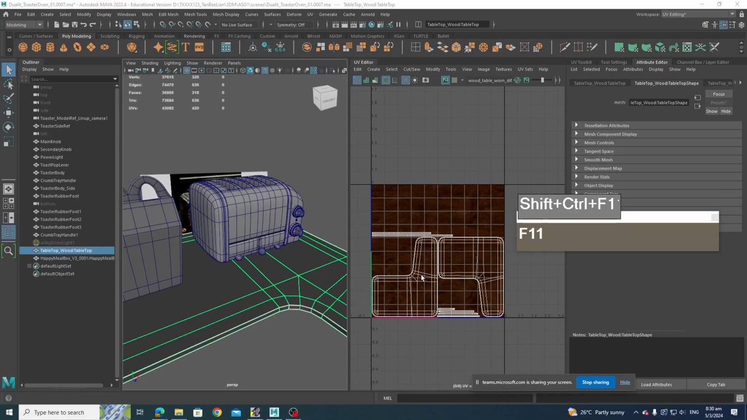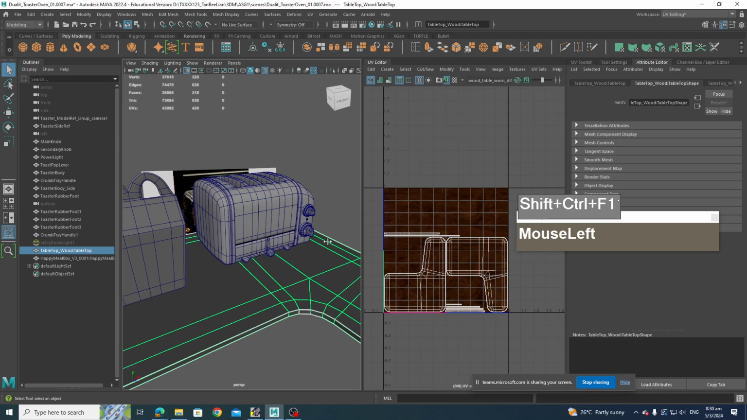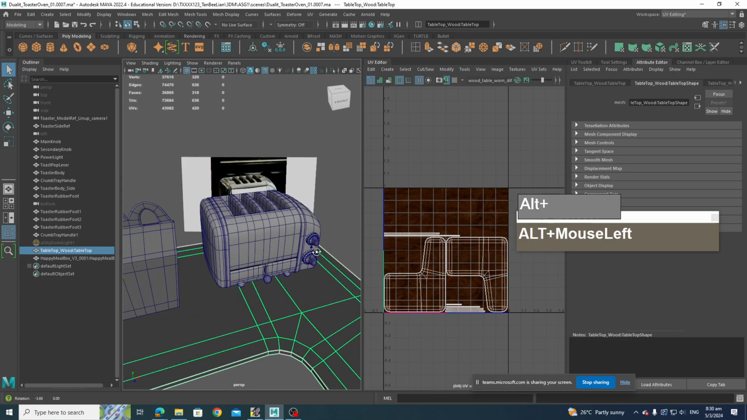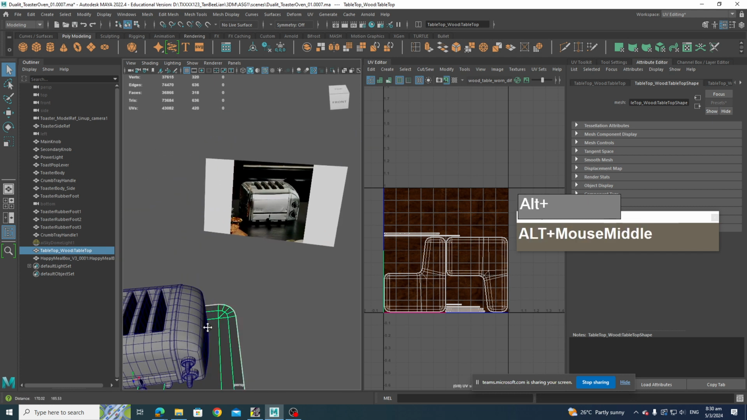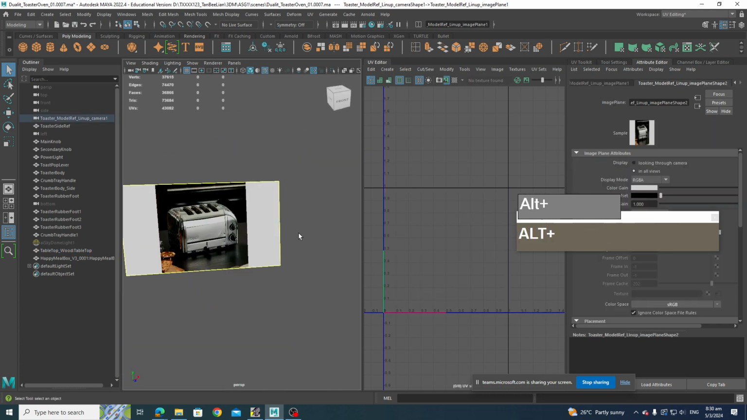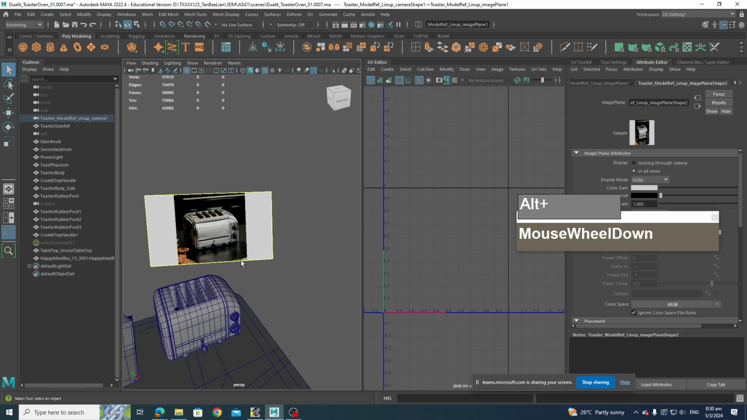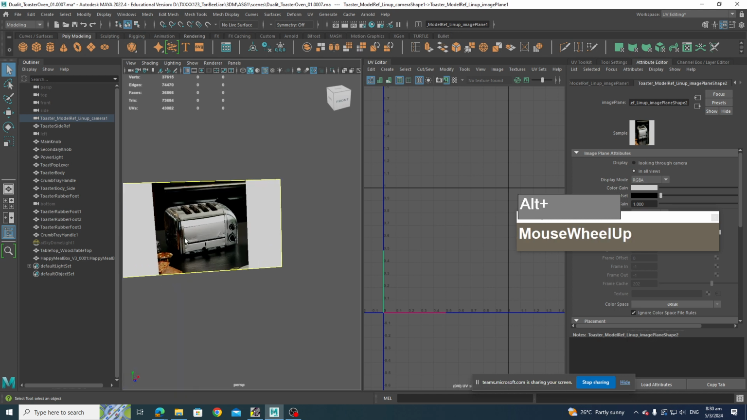Okay, so in this video example, I'll be showing you how to UV layout this toaster oven that I've completed. This is what the oven looks like in level 3, and this is a picture of the actual oven itself.